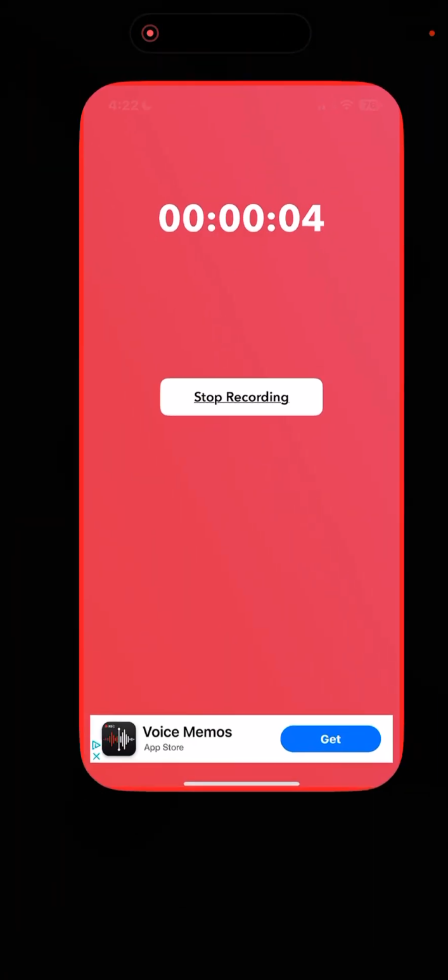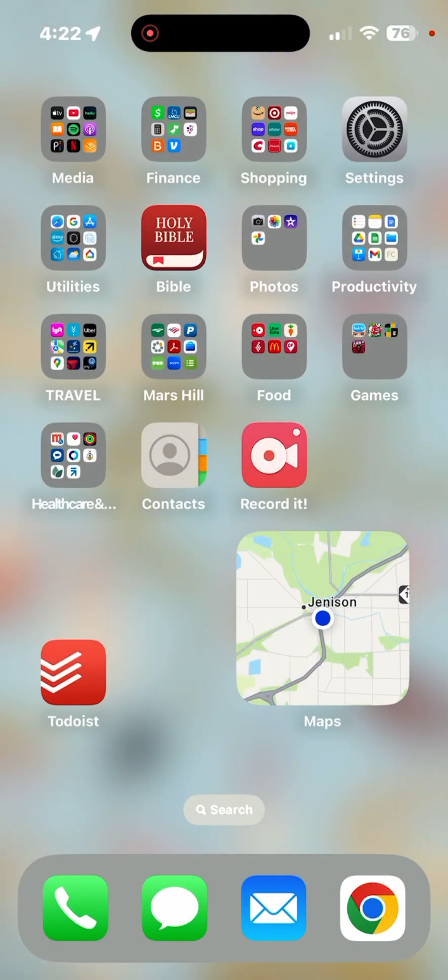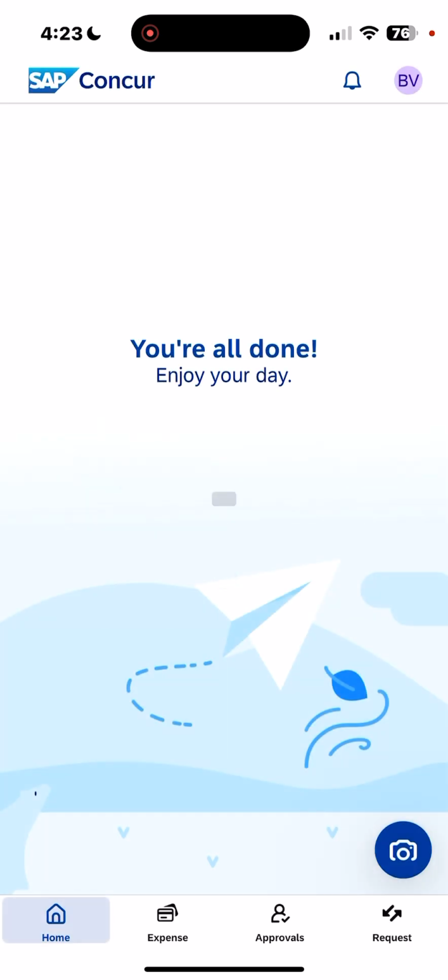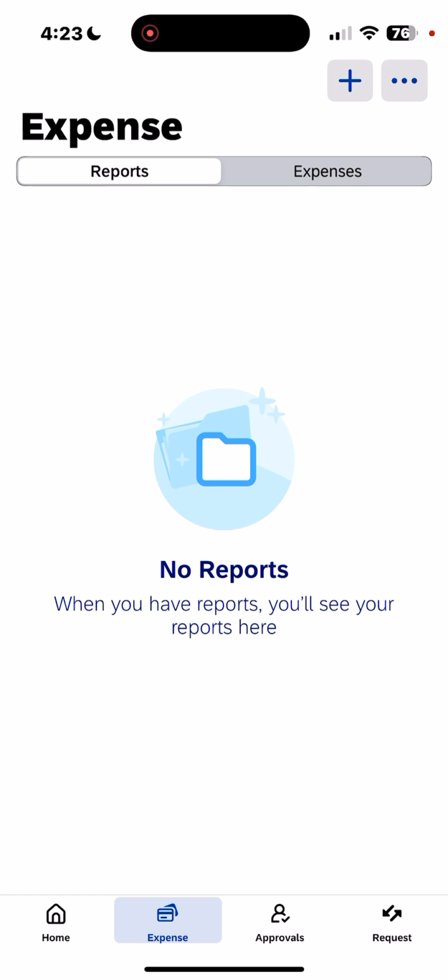You want to start by downloading the SAP Concur app, which is the white one with the blue suitcase. And you can see at the bottom, there is an expense icon. You want to click that.